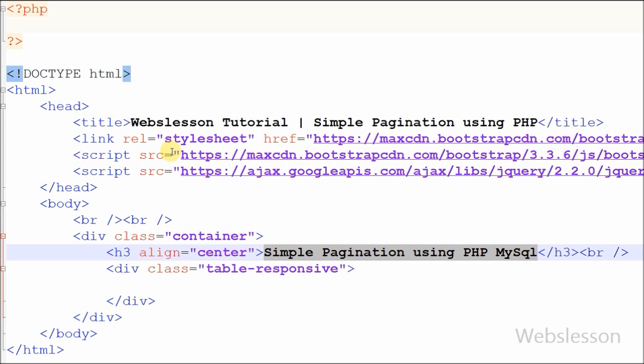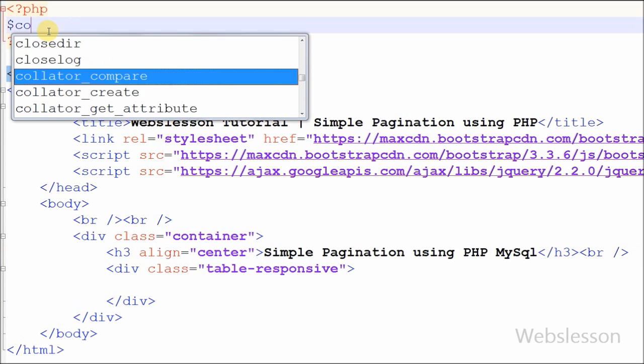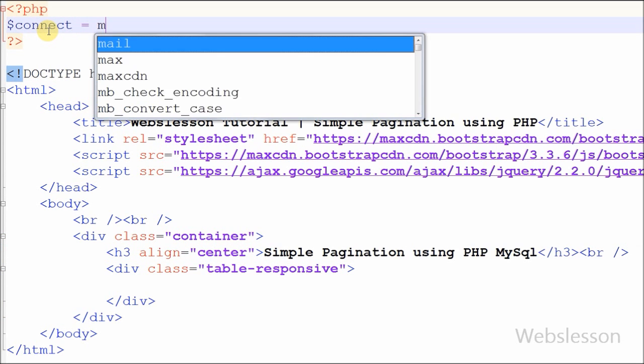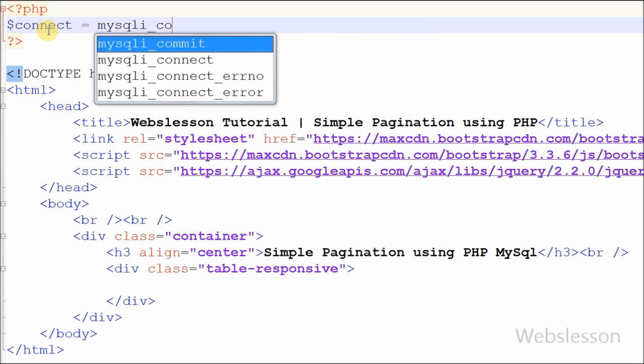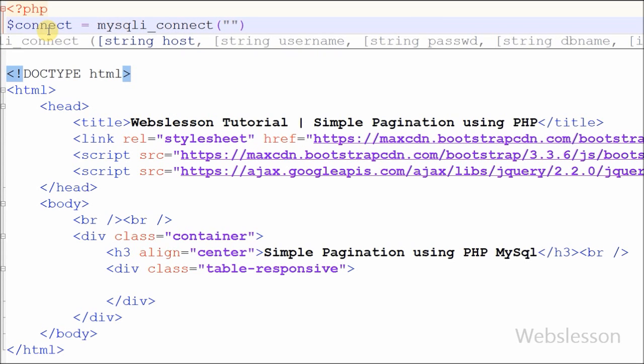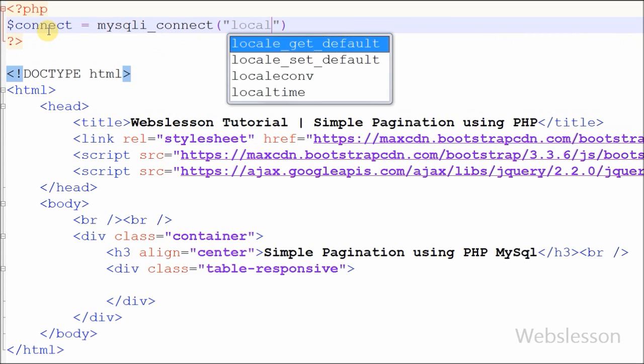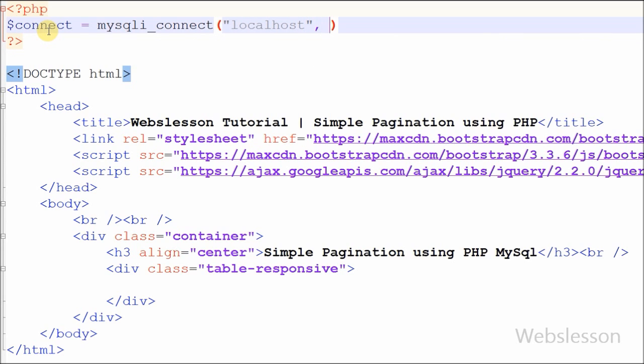First I have made the database connection. For this, I have defined one variable, connect, equal to the MySql connection function with parameters: host equal to localhost, username equal to root, password equal to blank, and database name equal to test database.